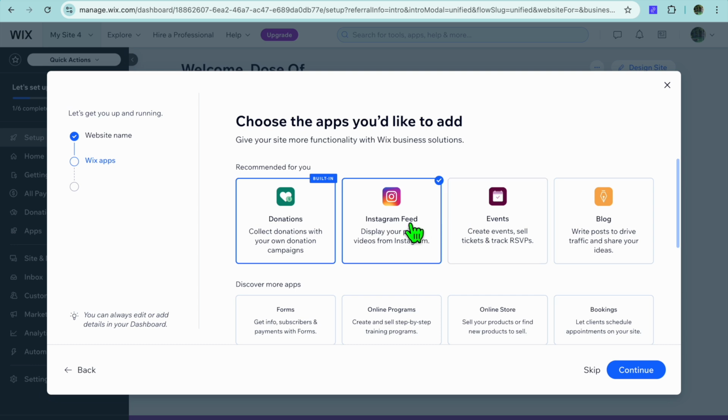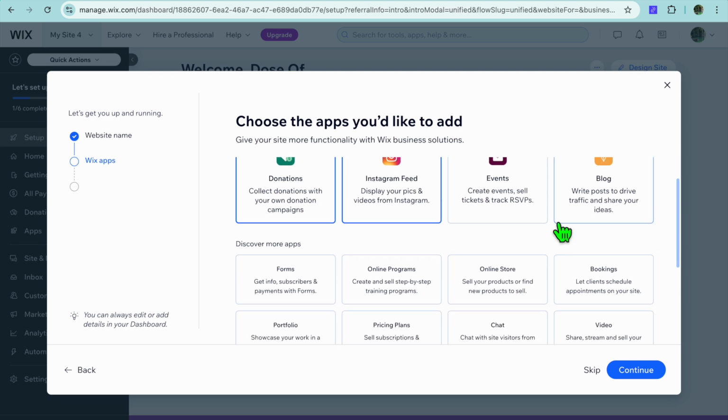After doing that, you can choose the apps that you would like to install. Obviously, you're going to want to install the donation app. This will allow you to collect donations with your website. You can also integrate the Instagram feed app, which will allow you to display pictures and video from your Instagram.